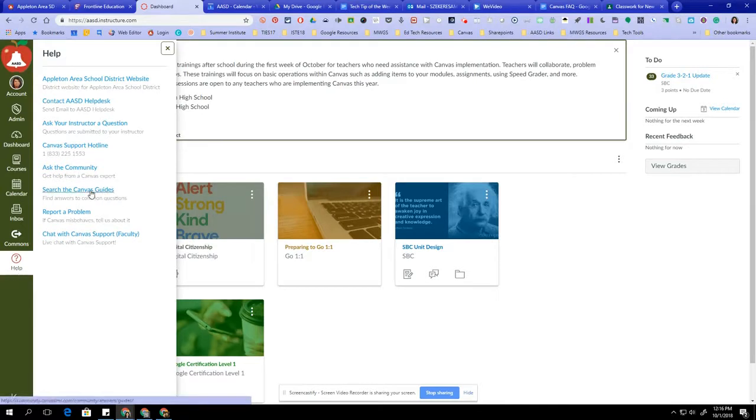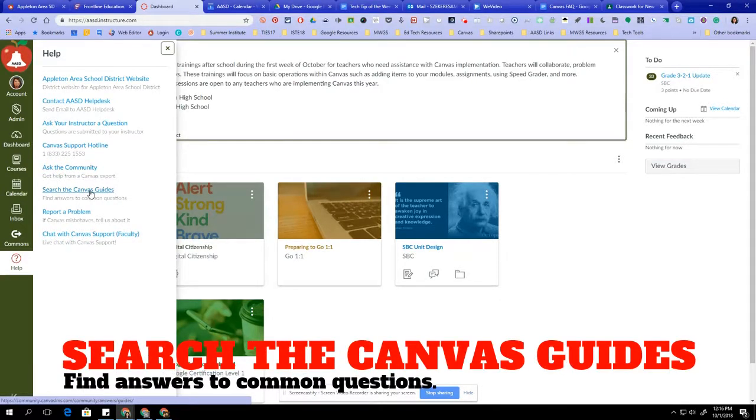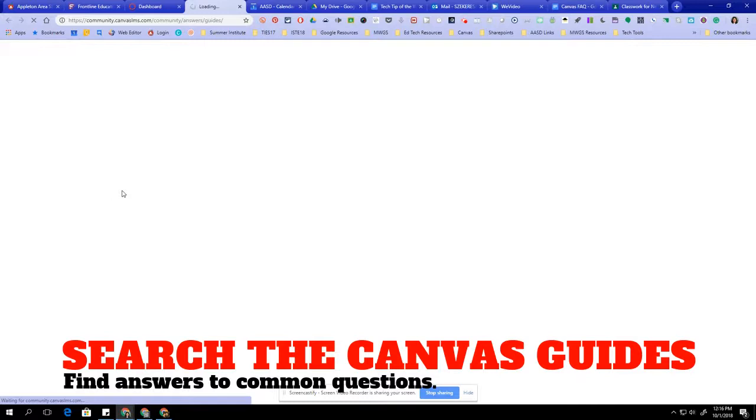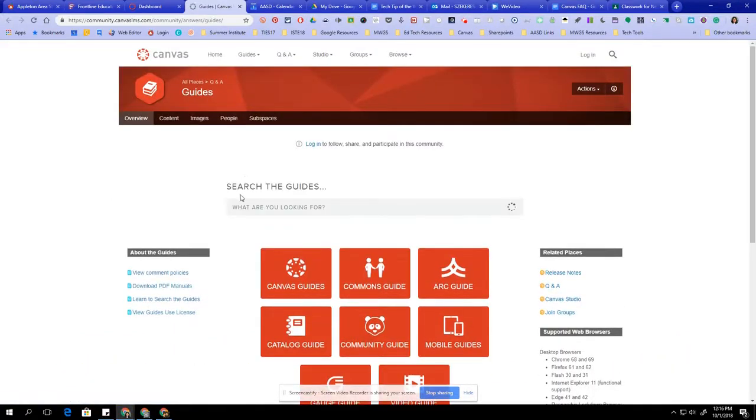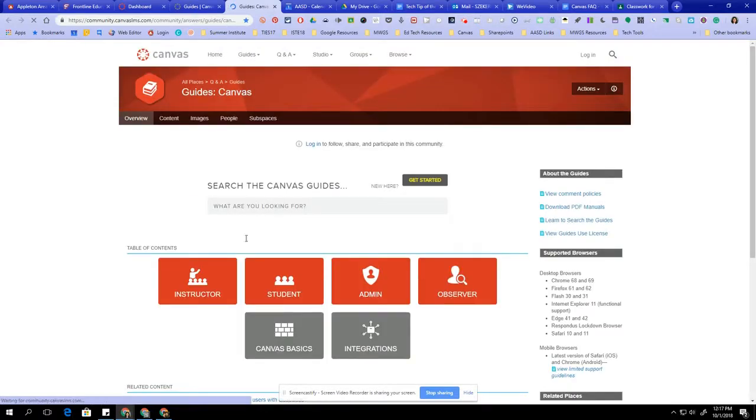The first would be to search the Canvas guides. When you click on this, it'll open a new tab and take you to the Canvas guides main page. Once you're here, you'll want to go ahead and click on the Canvas Guides tab. As that loads, it'll bring you to a page where you can select which type of user you are. In this case, you have the options of instructor, student, admin, or observer. Observer would typically be our parents.